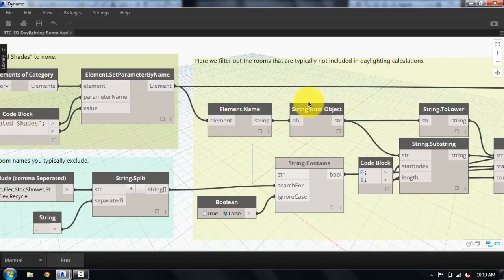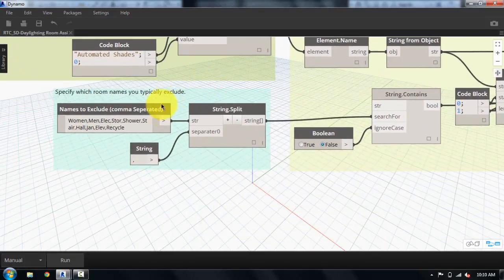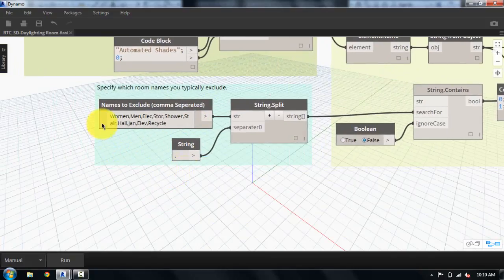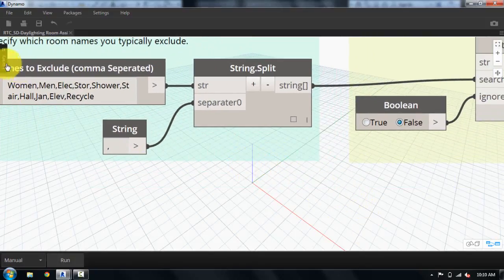String is text. Our class won't necessarily be about basics of Dynamo. It'll be more intermediate, but you can start to figure out these workflows pretty easily. From there, we're going to start to look for certain names. If we're going to automate a workflow and optimize it, these are the typical rooms that are not included in a daylighting calculation. So if we just type these in here comma separated, that gets us a really good head start on our assignment. The way I always put it is first we set everything and then we'll take it back and refine it.